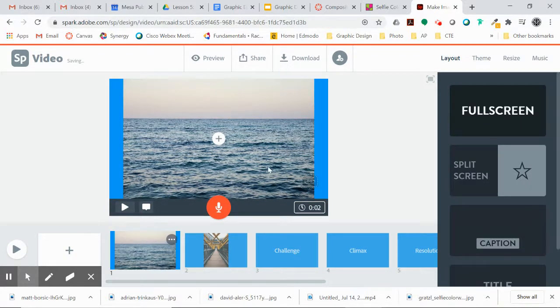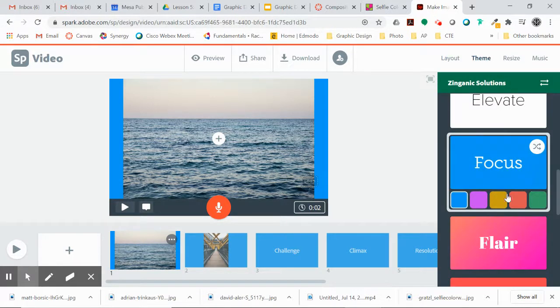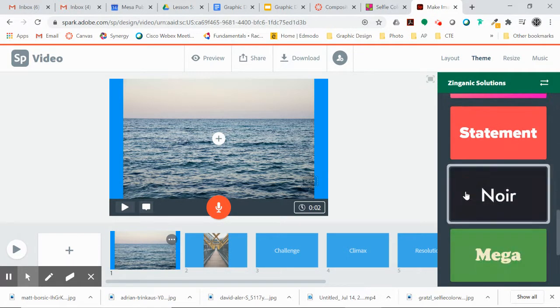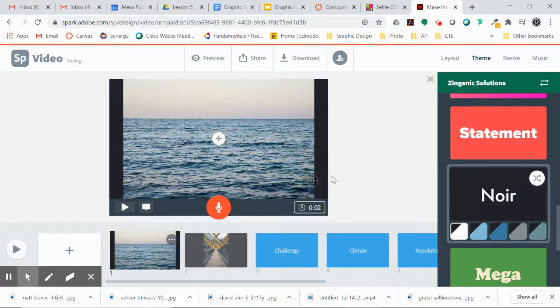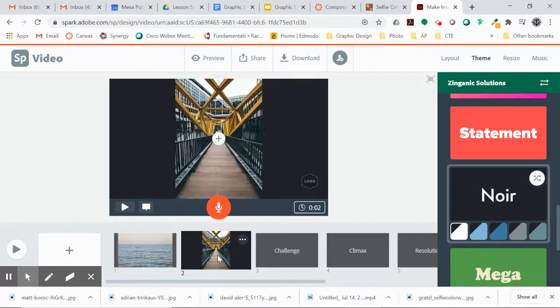So again, if you're looking at this and think, oh wow, I don't like how there's that white border there, go to your theme and you can change it up. Maybe you want to go to Noir. Now it puts a little black background in there. So now it maybe looks a little bit cleaner for what you want to work with. So again, you can change the themes right there.